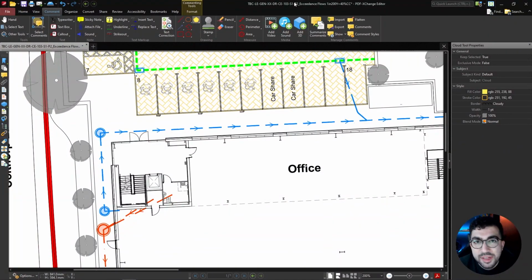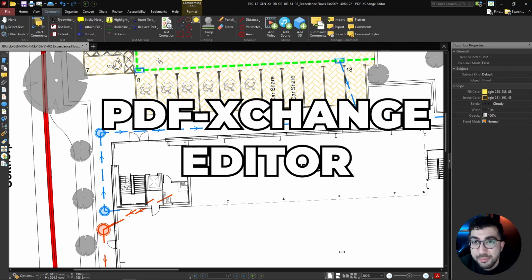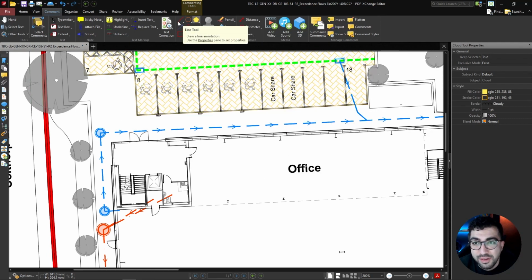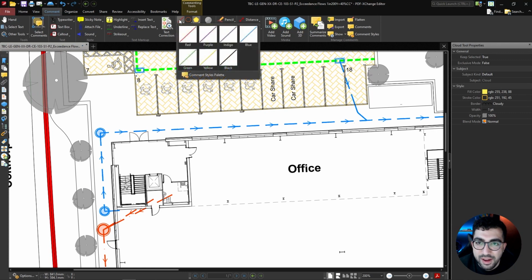Nice. The next app again has to do with PDF, but this one is for opening your PDFs and marking them up. So if you're helping your colleagues and checking their drawings, PDF Exchange Editor is a great app because it has a bunch of predefined comment tools. So if we go to the comments tab, you can see that we have some, let's say, lines, and if I right click on them, you can see that you have some options.